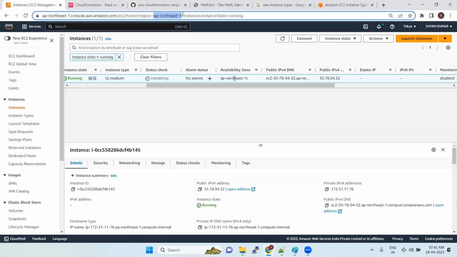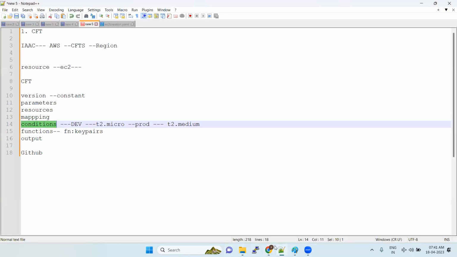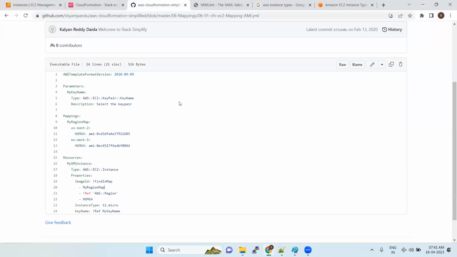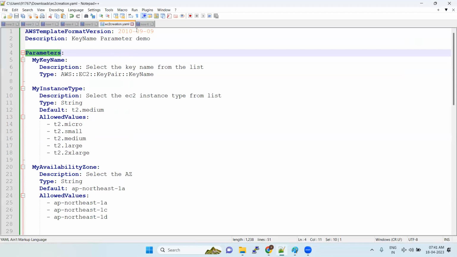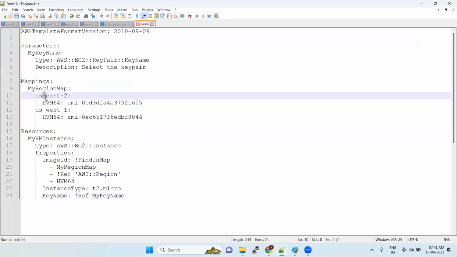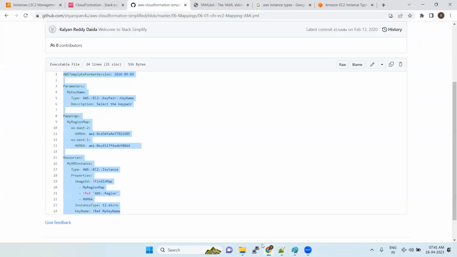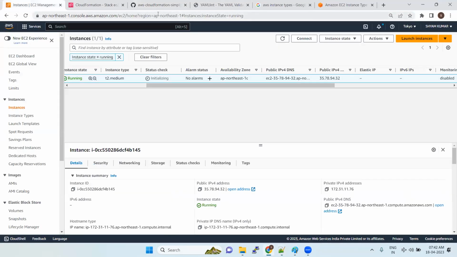For example, my region is AP Northeast 1. If I'm executing the CloudFormation template in my particular region, AP Northeast 1, what can I do? I can take this template and copy it. So my region is Northeast 1. We can get the region name from the URL. This is my region name. Tokyo region code is AP Northeast 1. We can select this one.